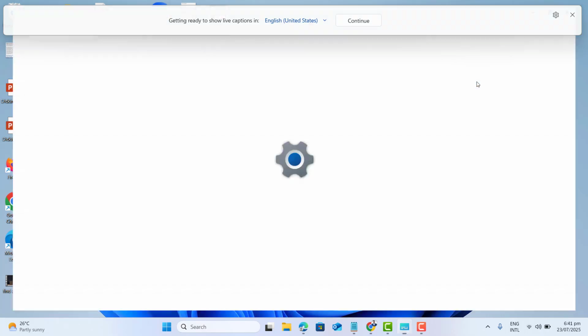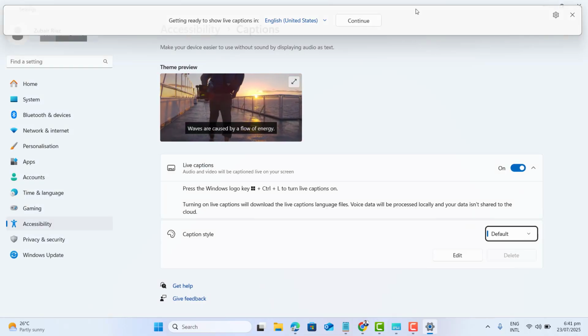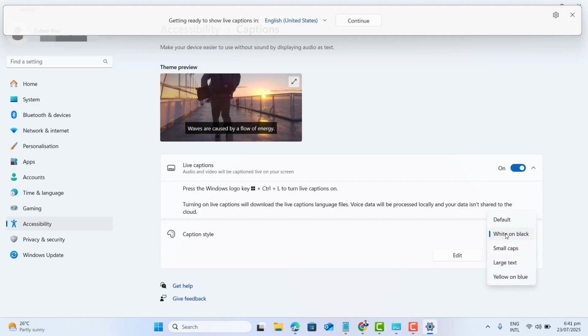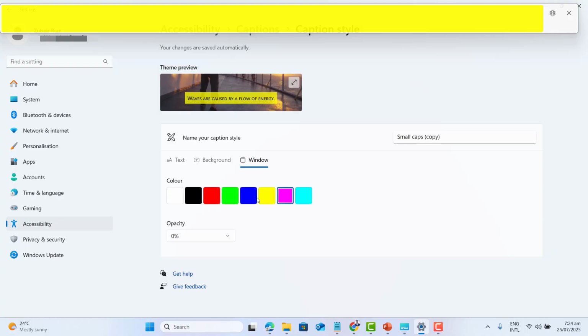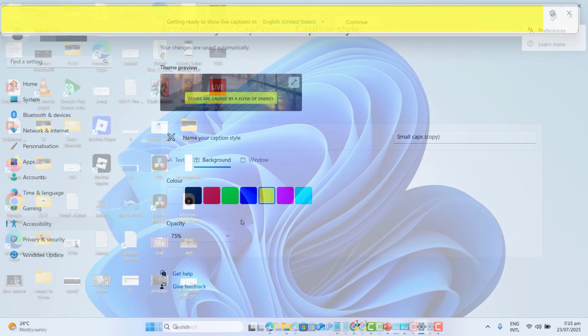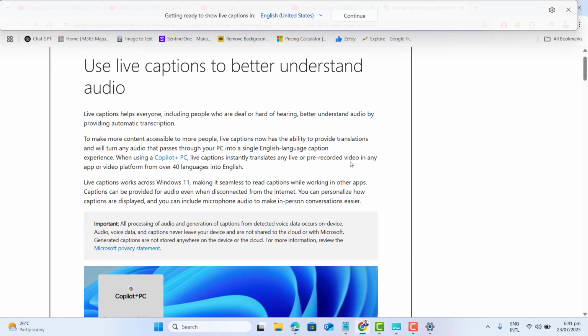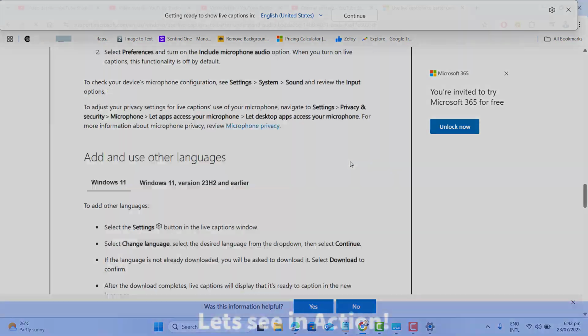The next setting we have is caption style. Clicking it opens the main window setting where you can change how the caption looks, like text size, color, background and more. You can even create your own style if you want. And the last one we have is Learn More. It takes you to the Microsoft Help page if you want more info about captions.